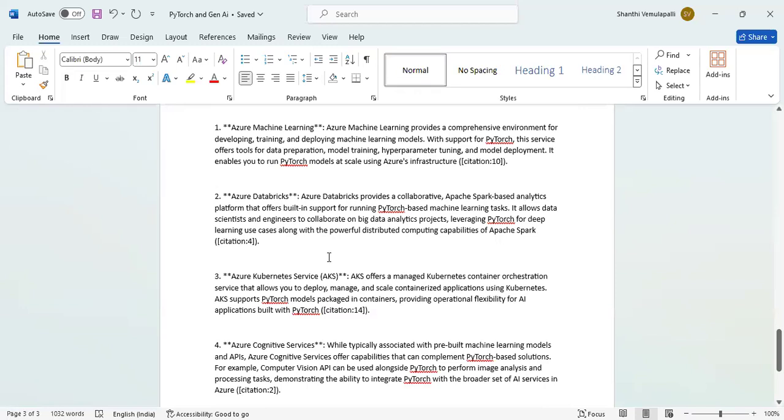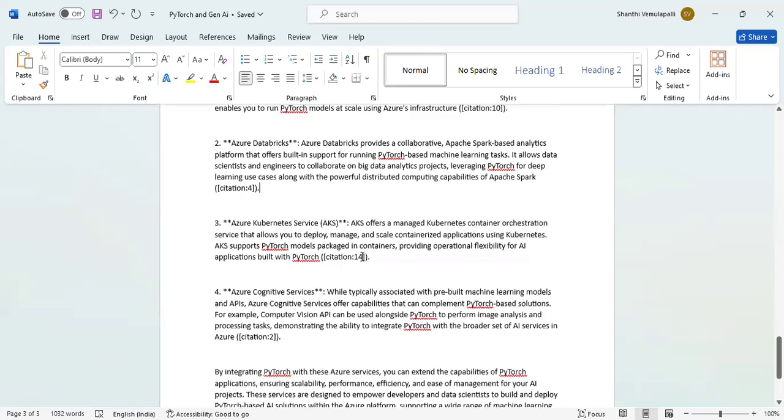With that process. Okay, so Azure Databricks provides a collaborative Apache Spark-based analytics platform that offers built-in support for tuning PyTorch-based machine learning tasks. It allows data scientists and engineers. This is the same process we discussed for TensorFlow also. Azure Databricks needs some kind of data, and also it needs to work with machine learning techniques. Okay, so deep learning use cases, along with powerful distributed computing capabilities it has with Apache Spark.